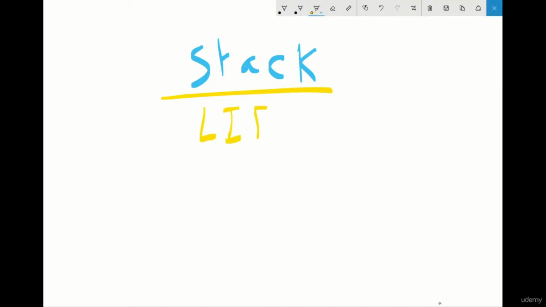In, first out. That means the last element that enters the stack will be the first element going outside the stack. So what does that mean? I will show you how.